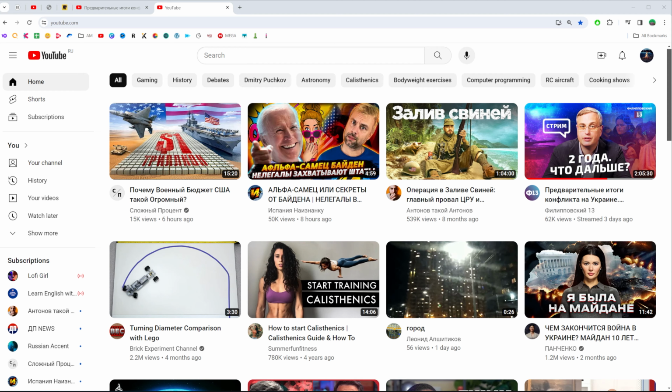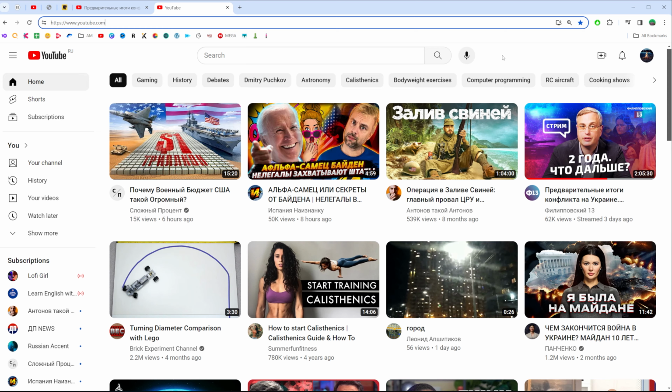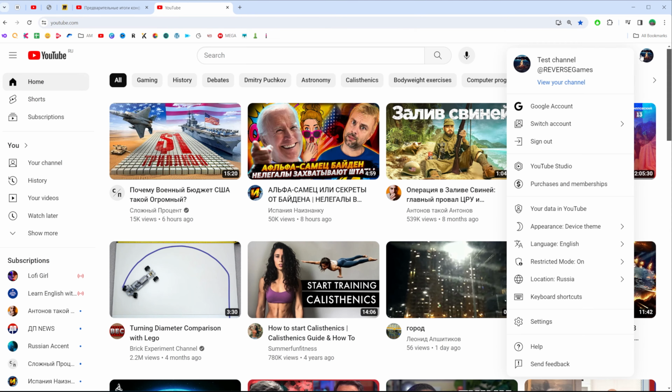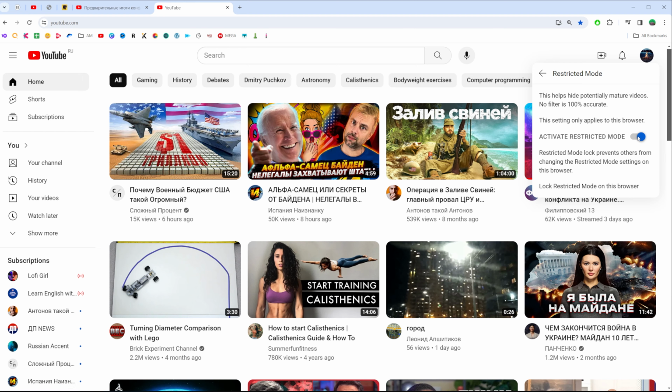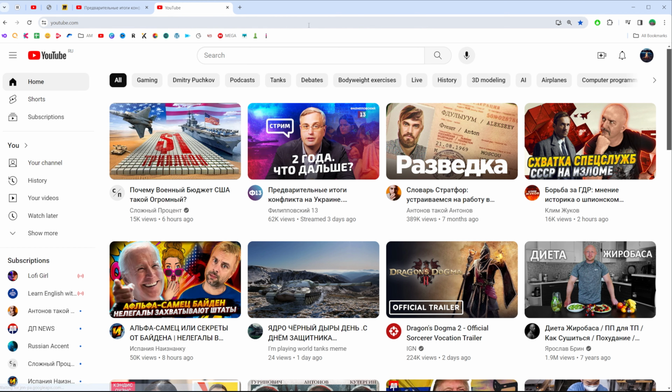It means that if you want to watch age-restricted videos on your computer, you need to head over to youtube.com first, then make sure you are signed into your YouTube account, and then you need to click right here at the top right corner of the screen at your profile picture, and then in this pop-up we can easily find restricted mode. It says on, so all we have to do in order to turn it off is just click at restricted mode, and then we just need to turn off this toggle next to activate restricted mode to turn it off. That's how it's done, guys.